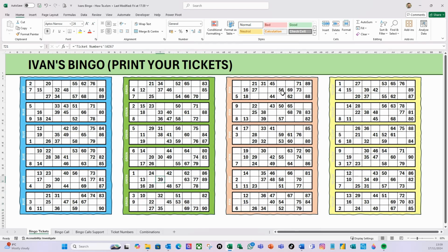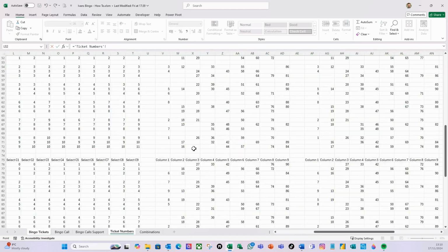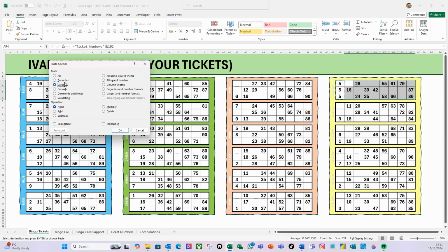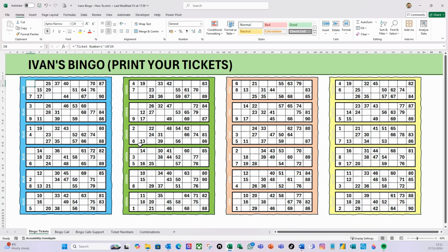Wonderful. So let me do the other two tickets. And there you go. All the tickets done. And now in that 3x9 ticket, all columns are sorted numerically as well, whilst maintaining the patterns. So done. Next, we need to look at how we do the bingo calling.